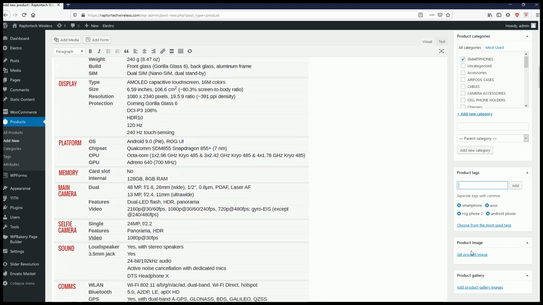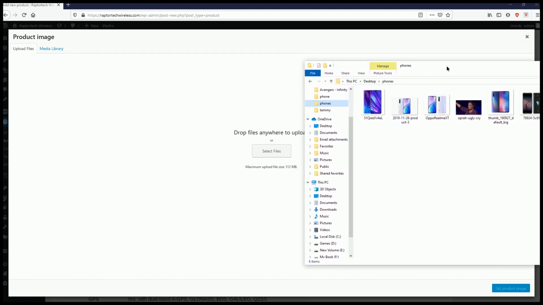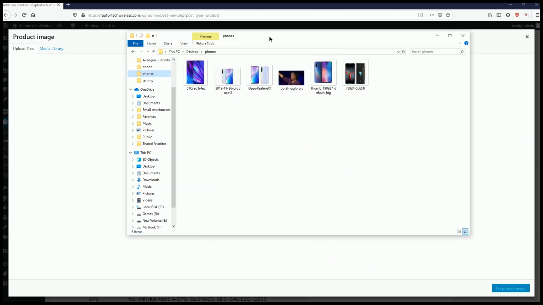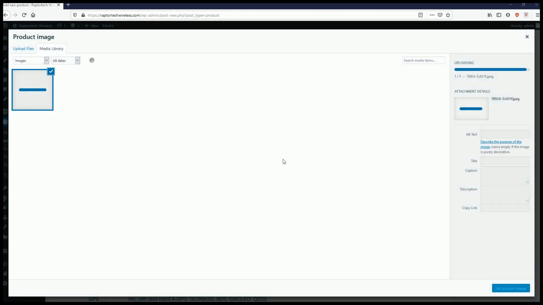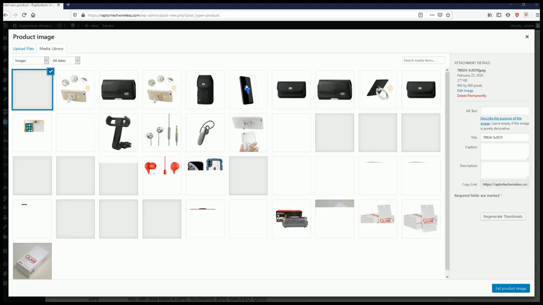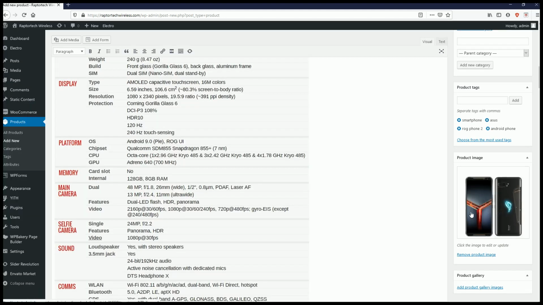Now we're going to set the product image. You can use what's in your existing library if you already have loaded images into it, or in this case we're going to drag and drop from my computer onto here. So click set product image, and I have a folder here with the phone in question. So I'm basically going to pull this back off screen and drag the phone right into there. And then as you can see, it's already selected. We'll set product image. Now we have the phone.